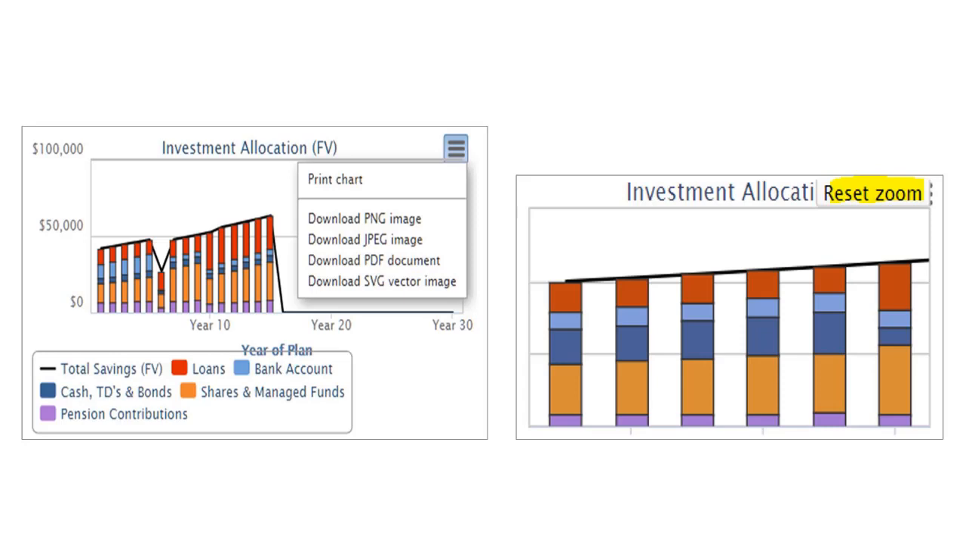Here's a tip for reading graphs. By clicking on the 3 bars above the right top-hand corner, you can download the graph in a number of file formats. You can also zoom a portion of the graph by placing the mouse at the start of the required zoom and dragging the mouse to the right.